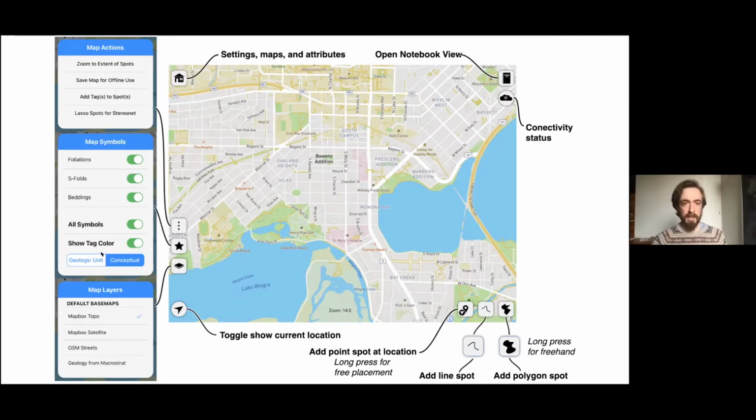You can control the symbology, customize which types of data show up on the map, as well as controlling how tags are colored, how the spots are colored by either geologic unit or conceptual tags, and I'll talk a little bit about that. And then there's a map layer button that you can use some built-in maps that come bundled with Strabo, and also add custom maps, and I'll show you how to do that. You can show and zoom to your current location.